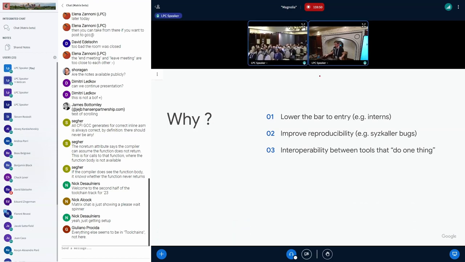So yeah, why am I giving this talk, or why am I building this thing? Originally, it was to lower the bar to entry. My team was going to have interns, and we didn't want our interns to spend half of their time setting up some environment, some tools, and so on. So I started to hack on something and see how far I could go. And it worked pretty well for the interns.